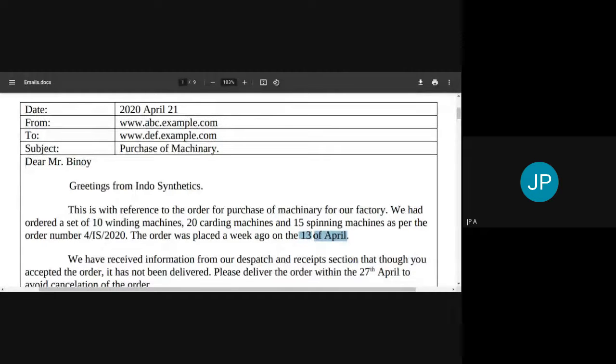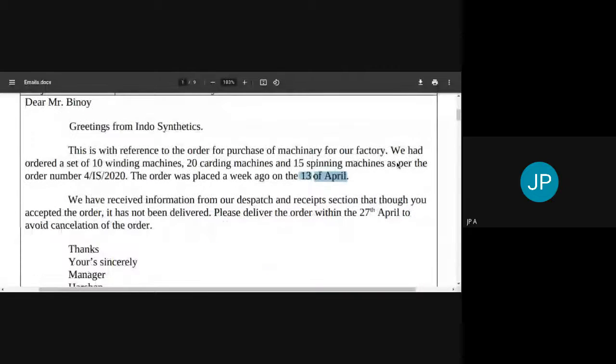April 13th. So there should be a "the" before 13th. Okay, then let's look at the next few errors. There are some more. So in this line it is correct. 27th April is correct. There is no mistake in that.